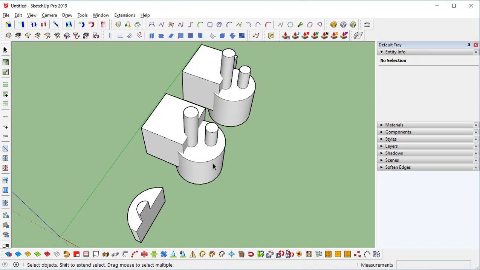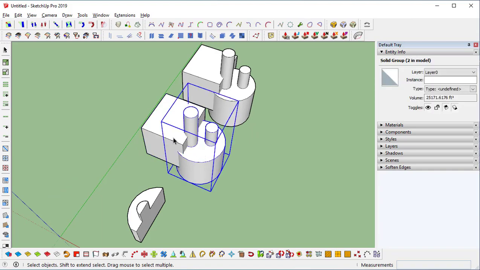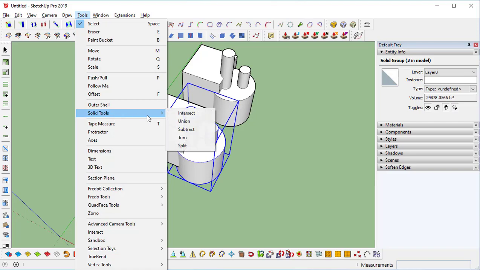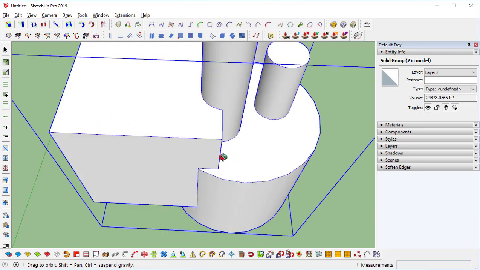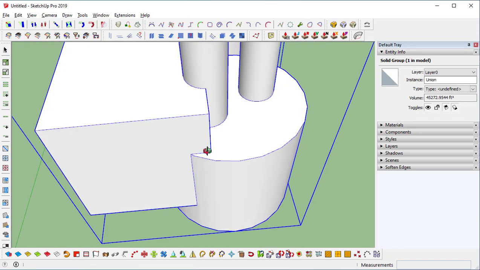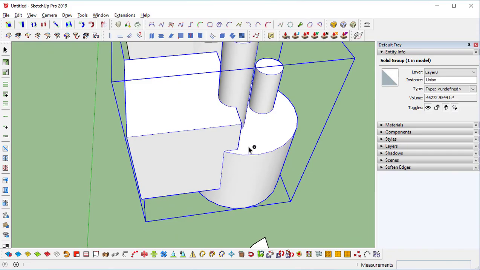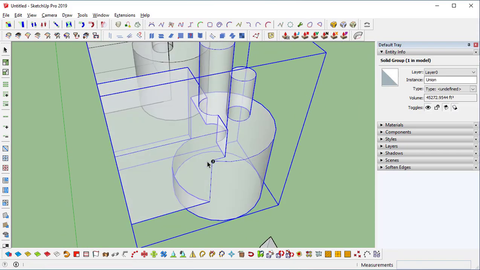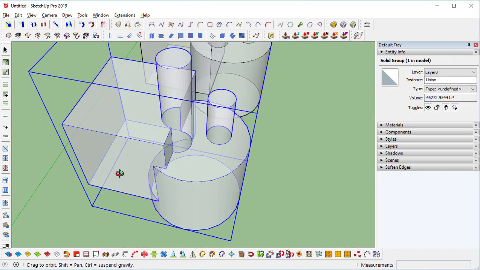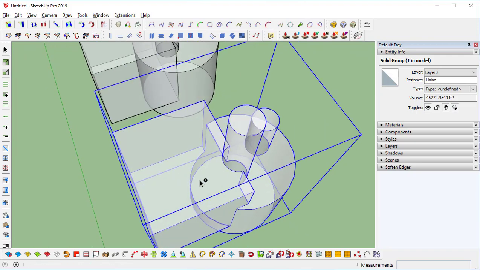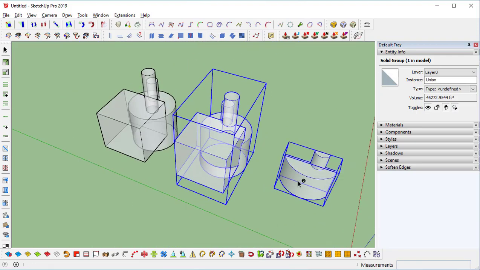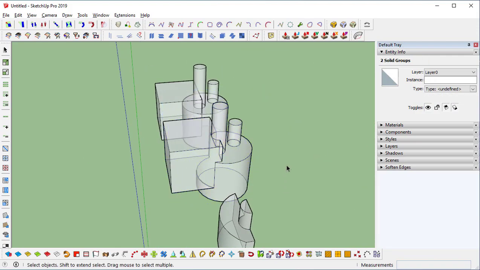Control Z. I will just do this again, or I will do it between these two only. Two solids, union. Already this one is selected. This is the second. See what happens. Both the objects will be united. See, whatever material is inside or between these two, the internal part will be deleted. The intersected part will be removed and it will be treated as a single solid.